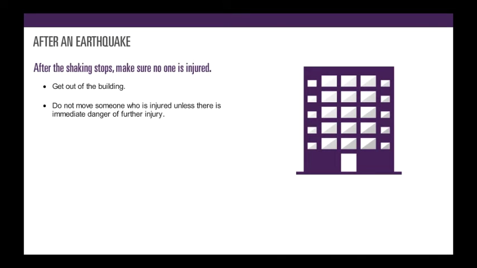After the shaking stops, make sure you and the consumer are not injured. Get out of the building once the shaking stops. Do not move someone who is injured unless there is immediate danger of further injury. For example, if the consumer's home were about to collapse.